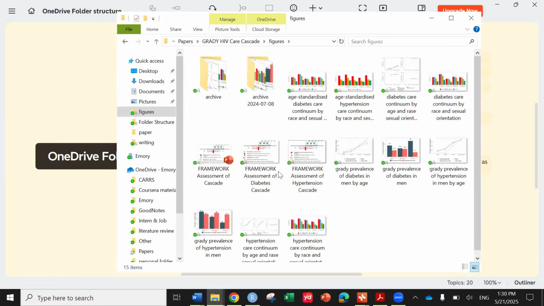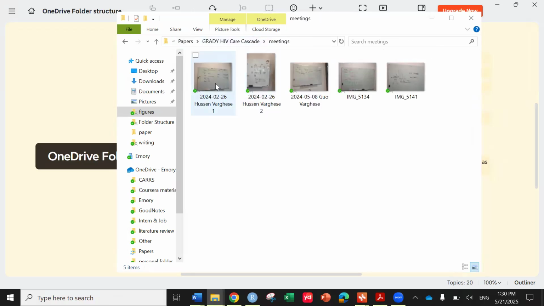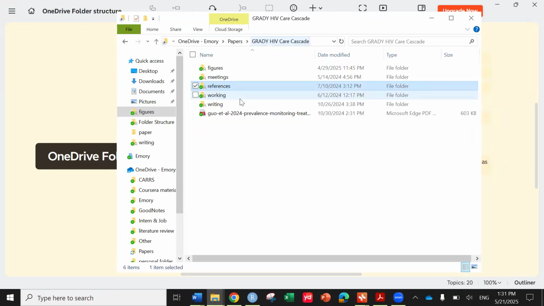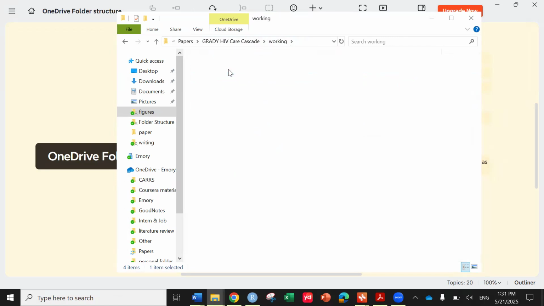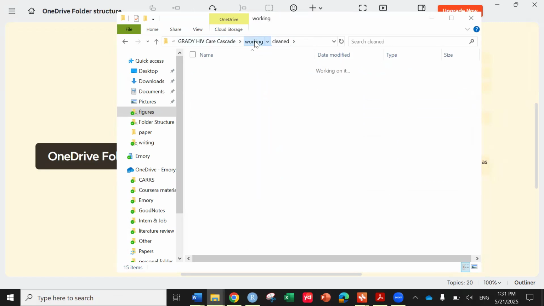In figures, these are all the figures we used in our paper. In archive, older versions. In meetings, those are the whiteboard notes during our meetings. Reference, related papers. Working, raw: what's the raw data? Cleaned: we extract, harmonize, and clean the raw data and do some analysis. Then we save it here.